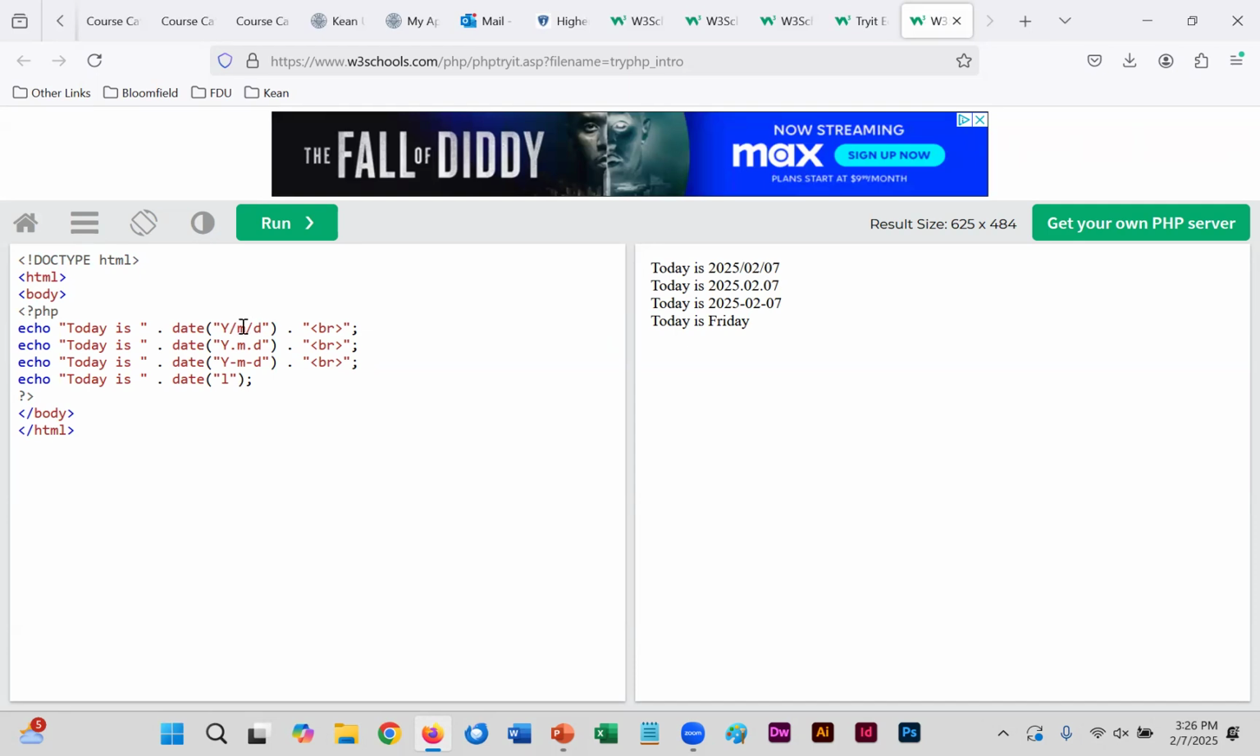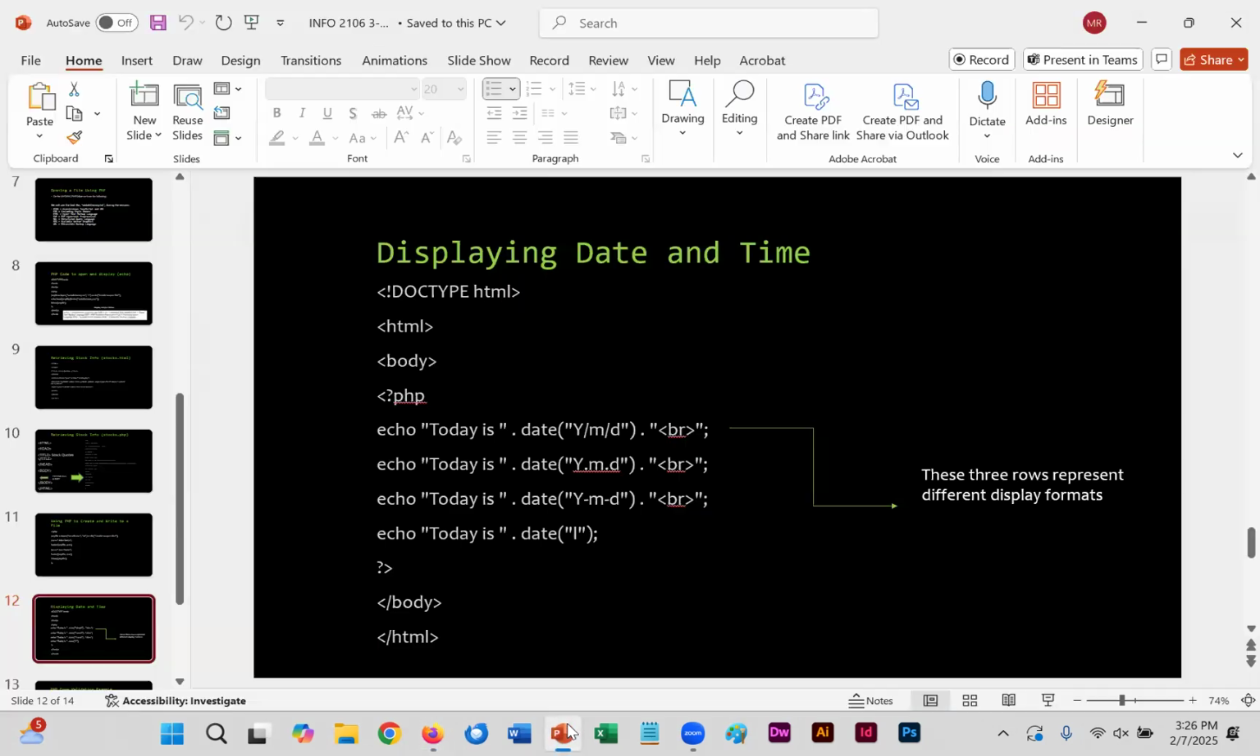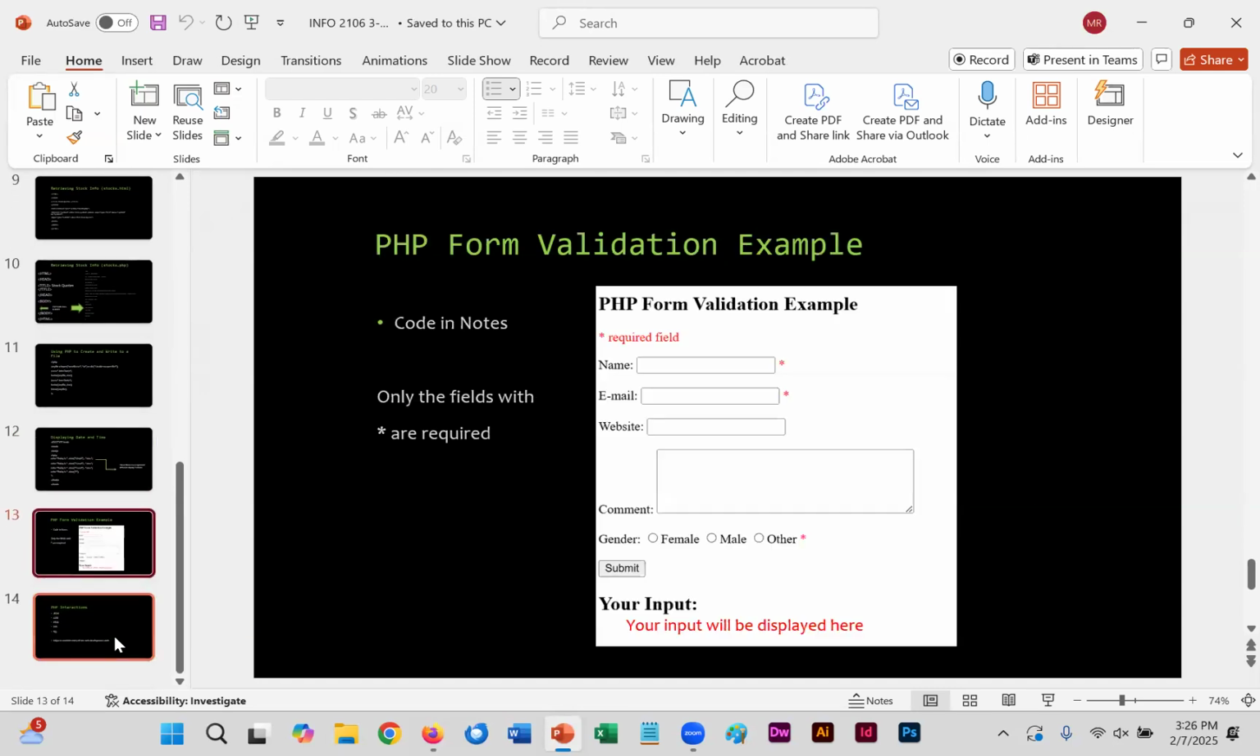So if you wanted to do this more along the lines of the way we commonly do it, you do month, day, year instead. Entirely up to you. But this is what PHP helps us with in allowing us to create dynamic portions of our website. So you have the echo today is date on your website. It's going to update every time you go to the website.